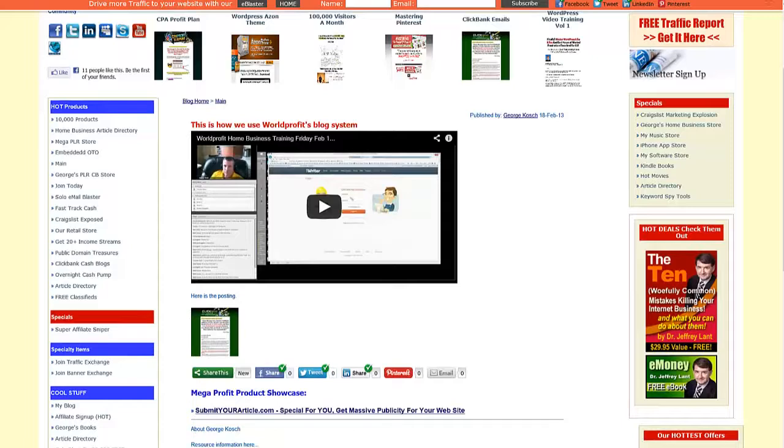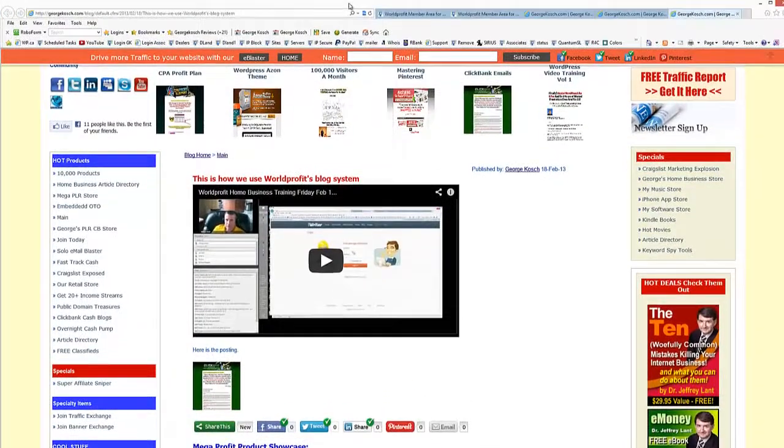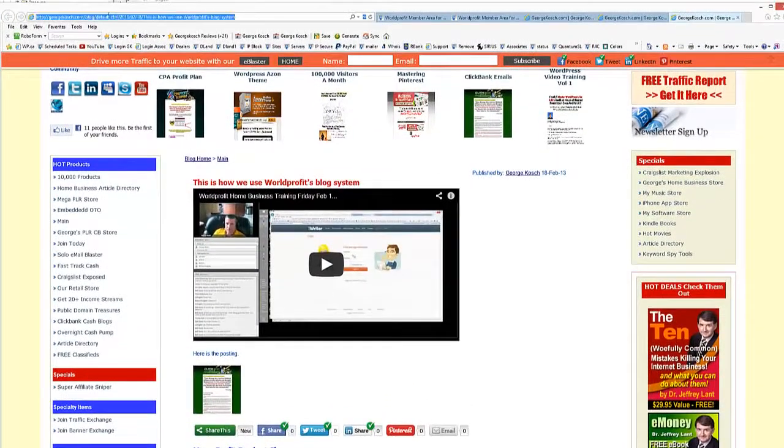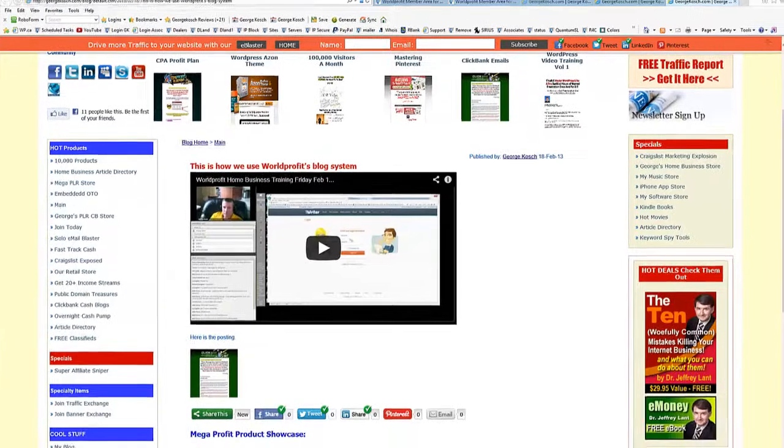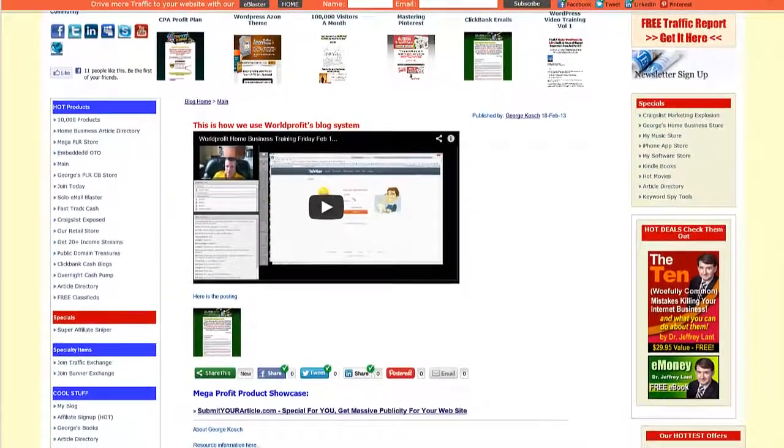If I come down a little bit lower, you'll notice that this URL is the actual, typical URL, which shows you the year and the month, and then the title. And this is good for Google. Google loves that. So that's all in there too.